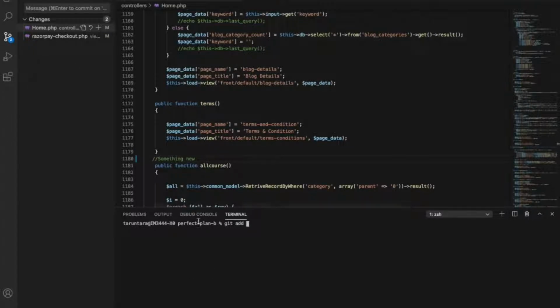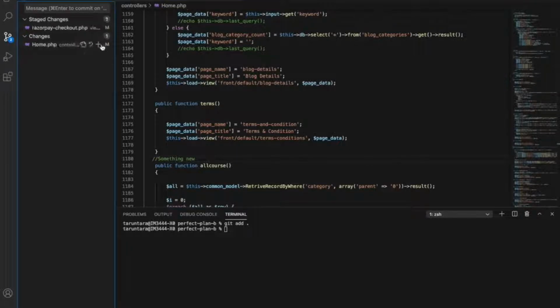Just keep looking at the left hand side. These are the changes. Now these are staged changes. Git add does nothing but stage whatever changes I have made. Now let's say these are staged changes, right? I'll remove them from here, and these again come back to the normal changes.